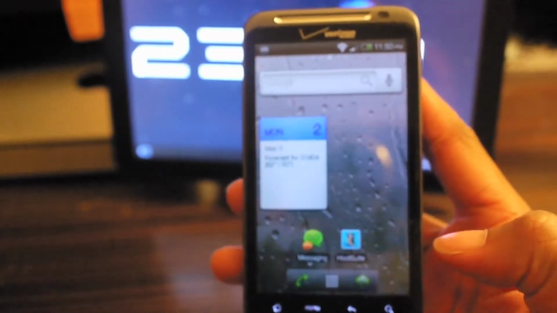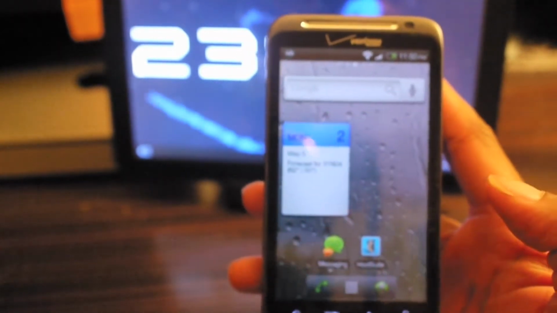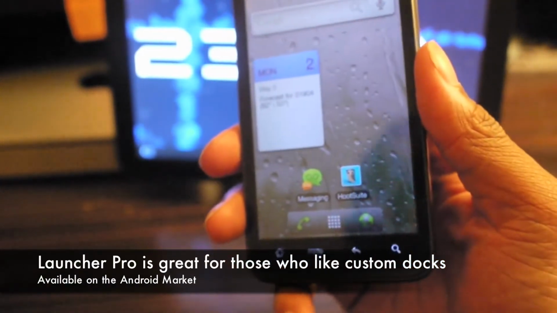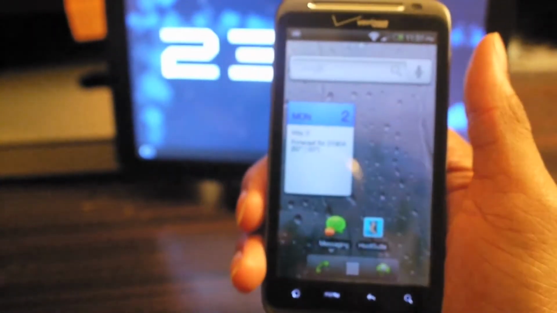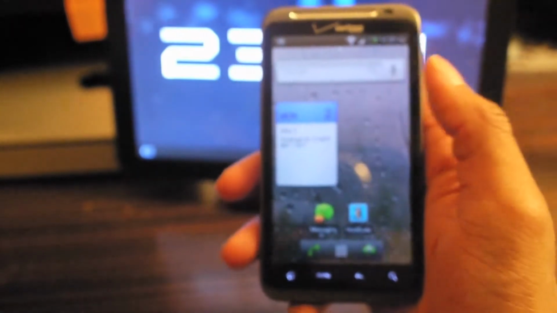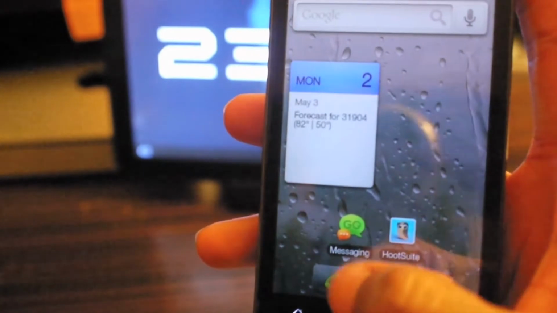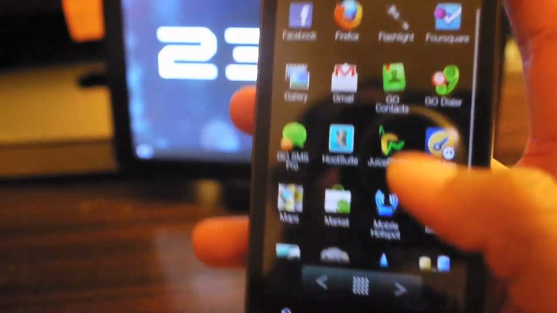This is ADW. I'm usually a fan of Launcher Pro whenever I want a lot of customization, like different docks and icons and things like that. But whenever I'm going for that stock look, that pure Android look, I usually go with ADW because of this dock right here.